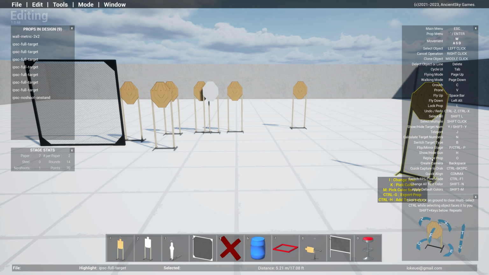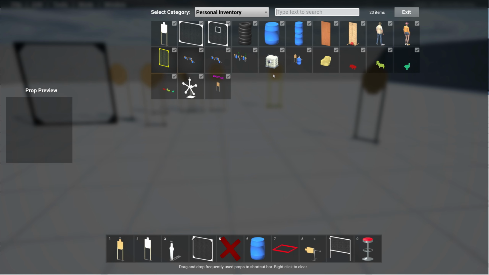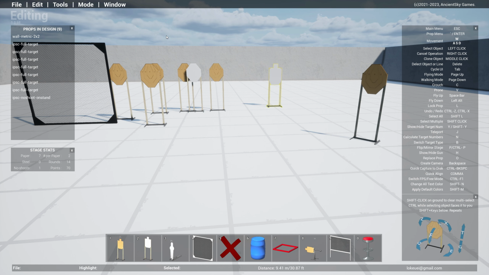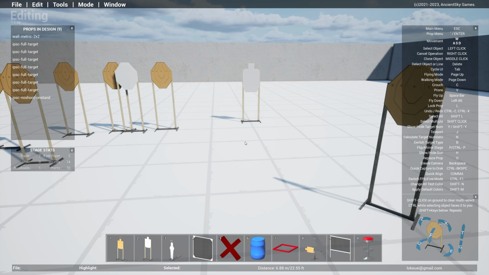The other thing you can do is also replace prop. So if I select this, if I hit O, I can replace it with maybe a no shoot, for instance, now that the target is switched to a no shoot, right?